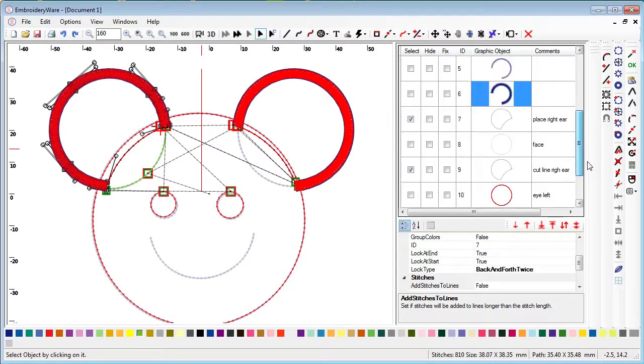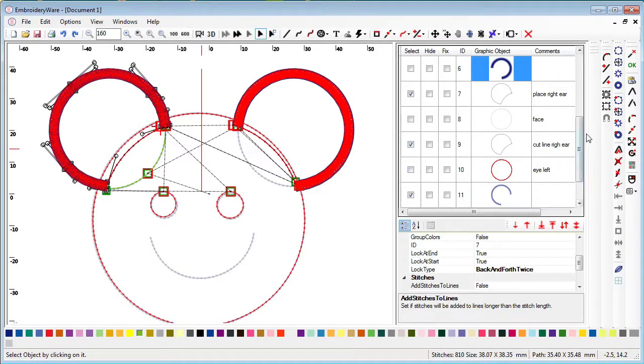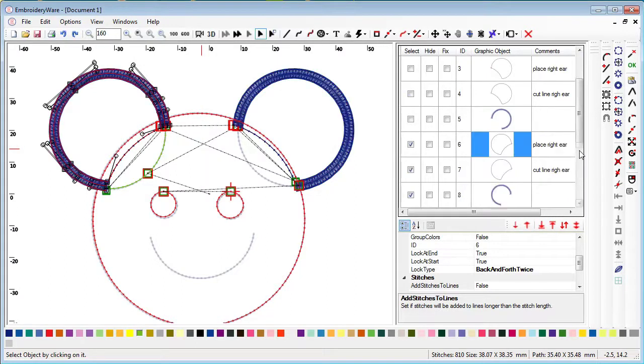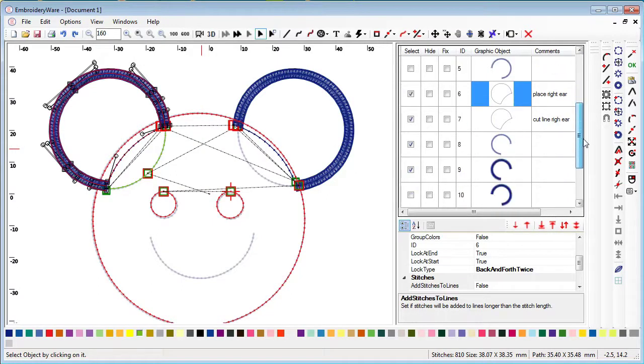Now you notice that they are kind of grouped funny here. So before we do anything else, we can reorder them by pressing the button here, and they'll group together. And you'll see that we have the place right ear, cut line, tack down, and top stitches. So we're done with this. We'll just change this for the left ear, just so that we know what everything is. Sometimes using the comments really helps sort things through.